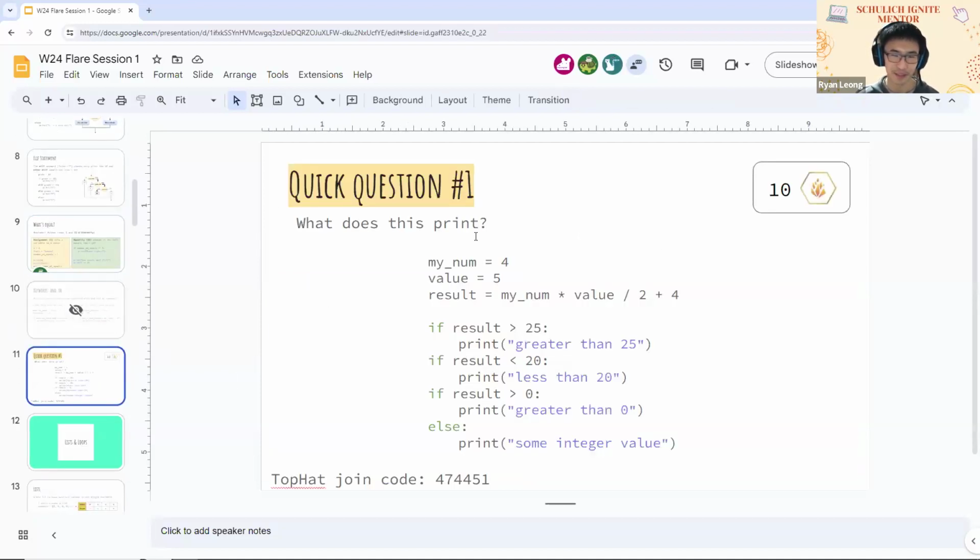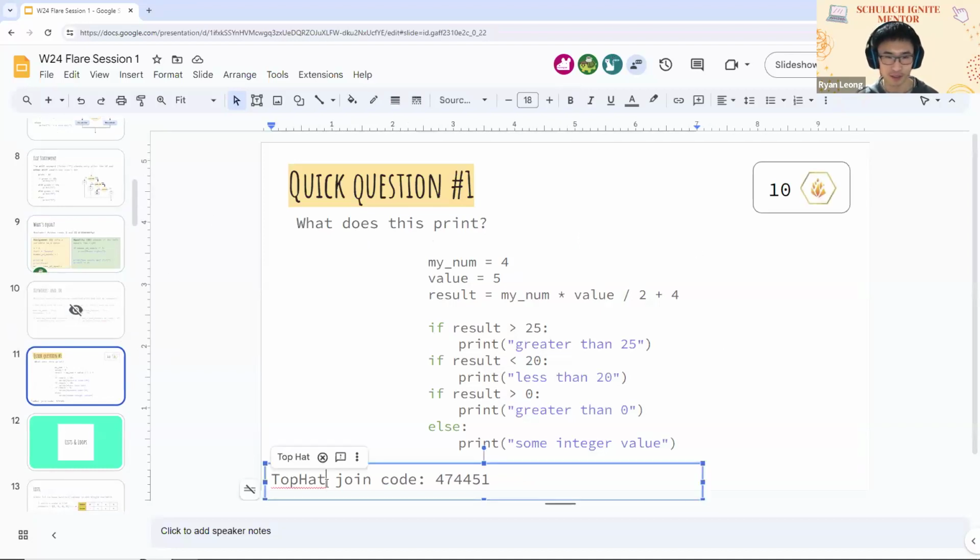Okay, so now we have our first quick question for review. So then you just want to go on to Top Hat and enter the join code.